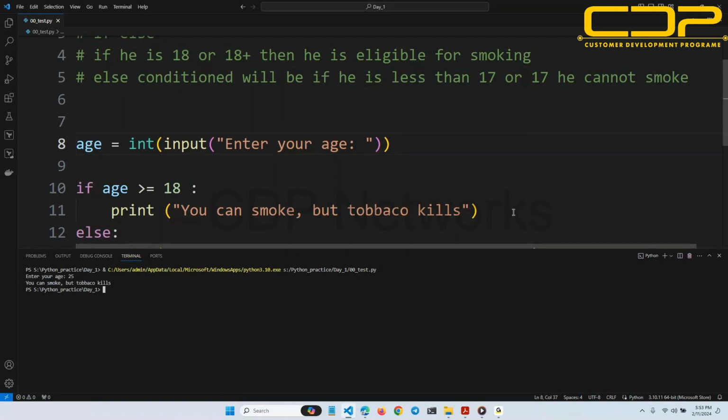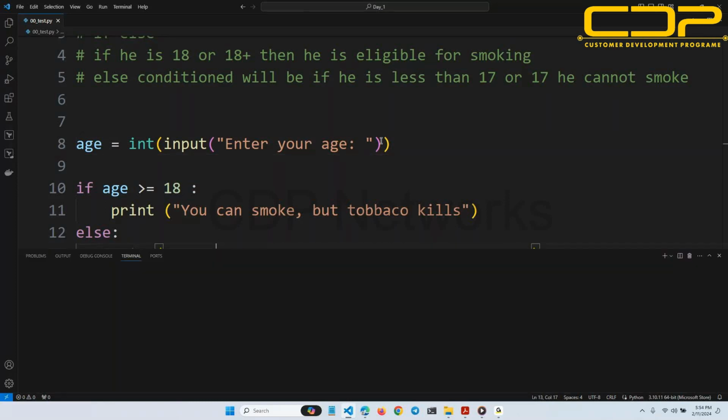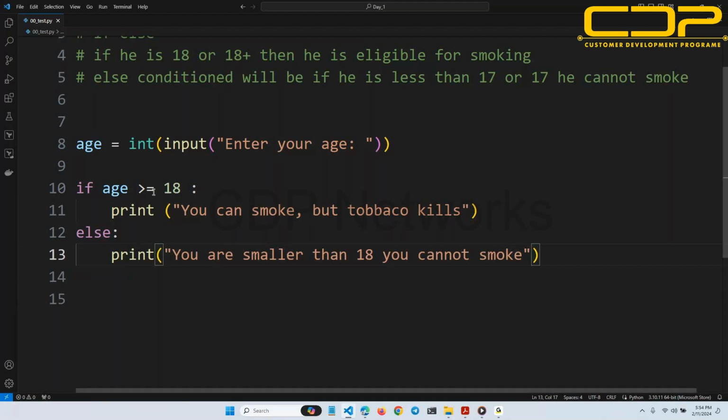Okay, so our first condition is true and we got, you can smoke, but tobacco kills. Let's take another, we will enter age 5. You are smaller than 18. You cannot smoke. But here we also want to check relational operators, that is, if it works on 18 or not.